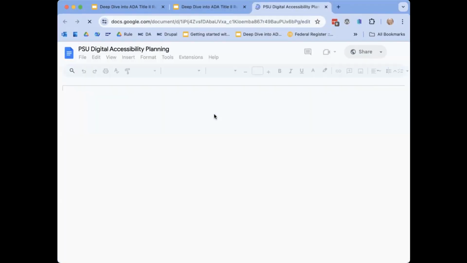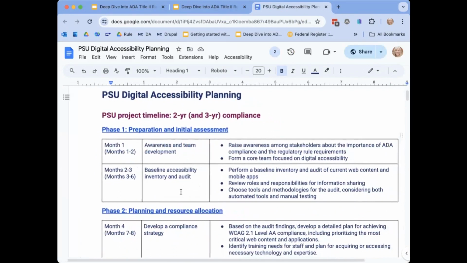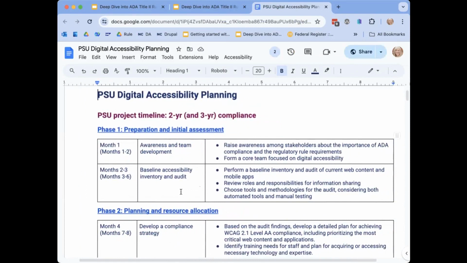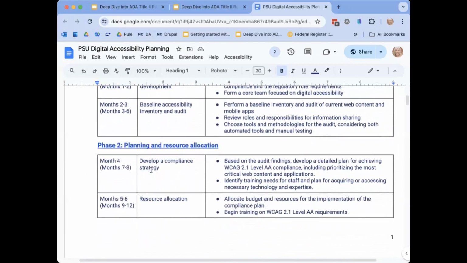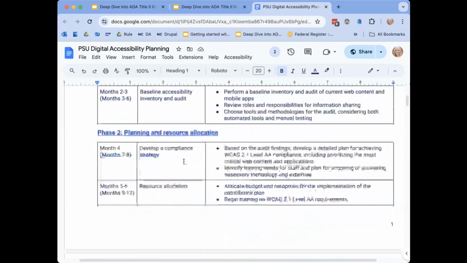I also have a document here where I've tried to parse out what a 2-year timeline might look like for a PSU, or a 3-year timeline if you have one of our smaller counties or cities. So I've put a 3-year timeline correspondence here in parentheses, so you can see what phases. One is just, let's become aware, put together a team, and let's see what kind of content we've got. And then what?